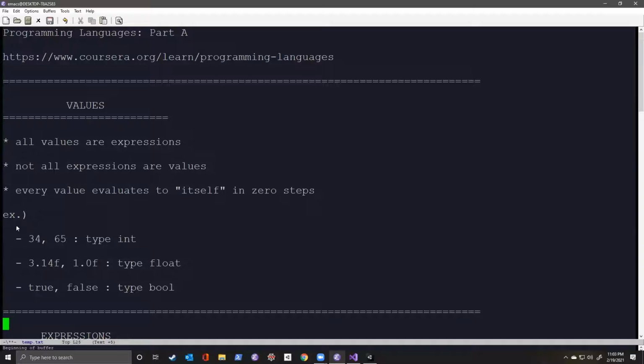Here are some examples. 34 and 65 are both of type int, and they would evaluate directly to that value right away. Then 3.14. If you put an f behind it, it will become a float. Without the f, it would actually be a double, which you could find use for. Most times you'll see floats and integers, but doubles are out there too. And then you have true and false. Now these are built-in values. These are constants, actually, is what we would call them. They're constant values of type bool. That's a Boolean value, true or false.